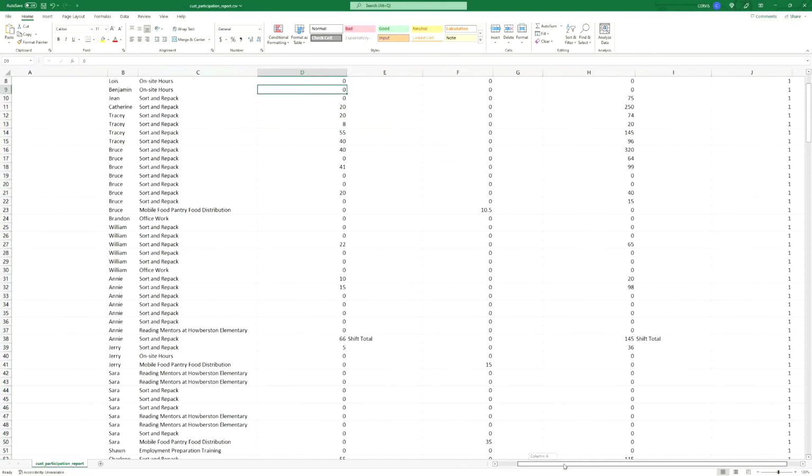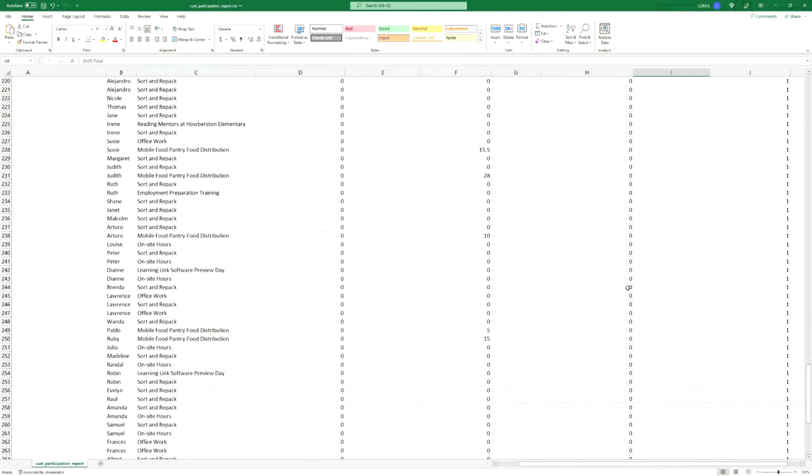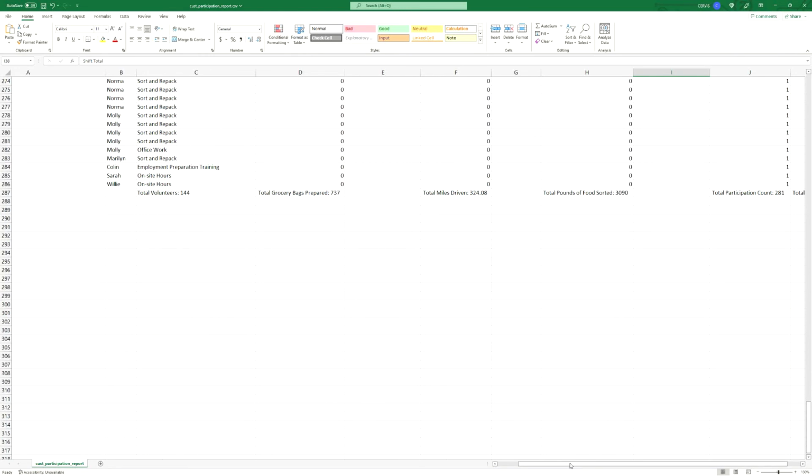Let me zoom in here a bit because it's kind of small. But you can see we have columns for grocery bags prepared, miles driven, pounds of food sorted. All of those also have the associated notes if those were added in at any point. And then if we scroll down to the bottom, we'll get totals for that data as well.